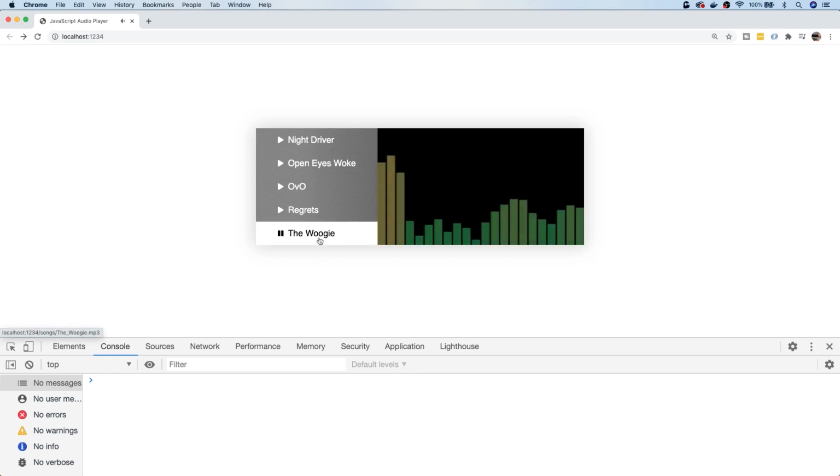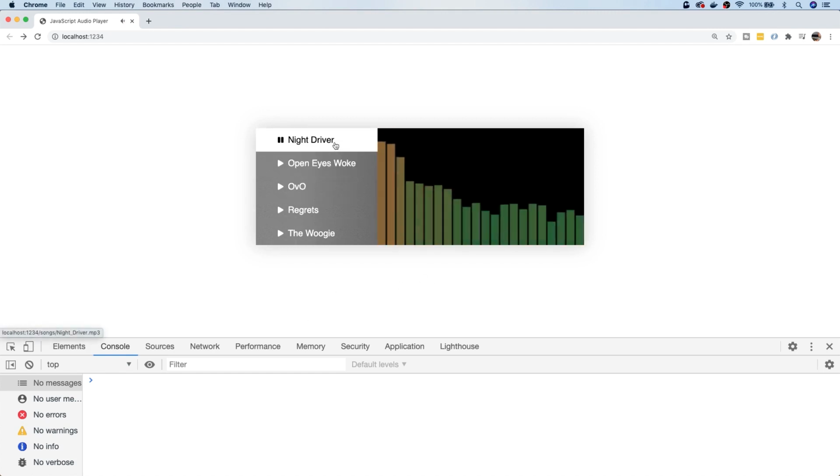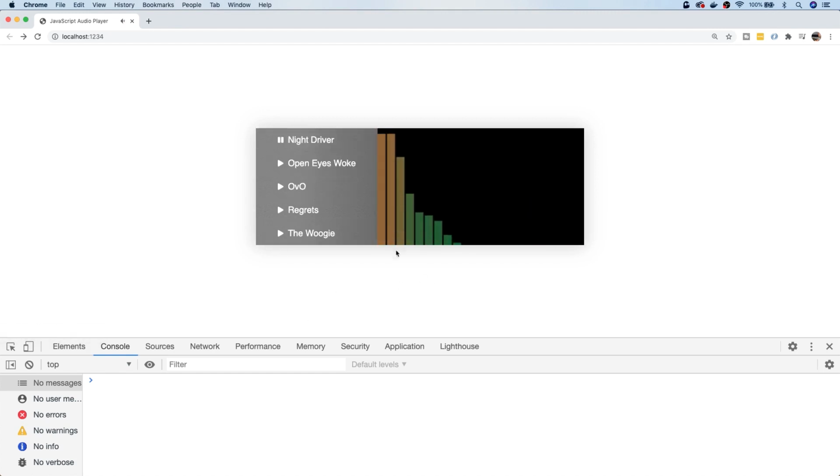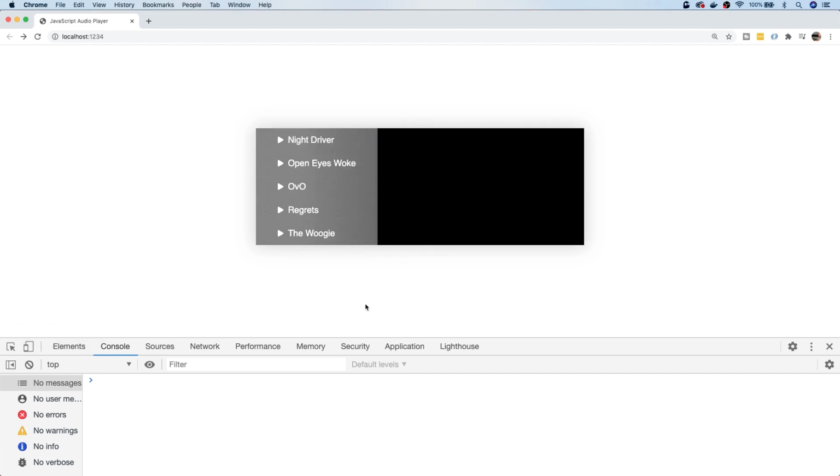Let's try that. And you can see now the audio is playing and we've got our visualization going on there as well. And if we click the button to pause the audio item, the visualization stops, obviously. And if we pick another one, it carries on there and they've got a different visualization. So that visualization seems to be working okay.